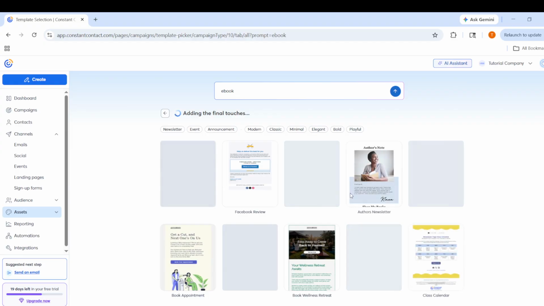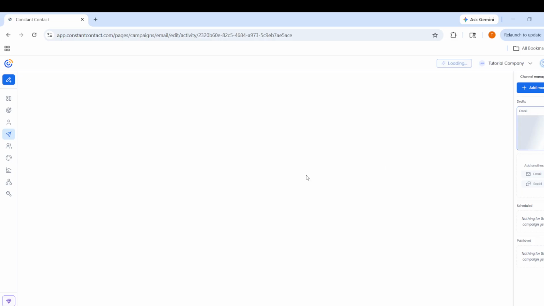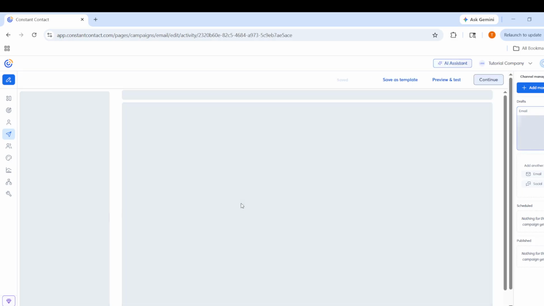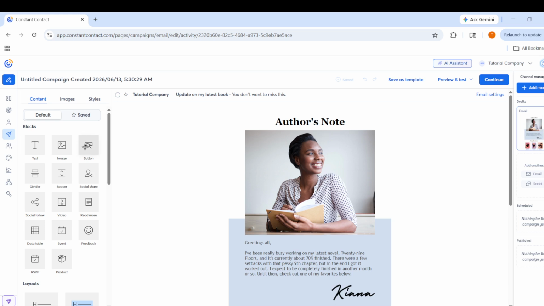After selecting your template, click Customize Template. This takes you into the editor where you can adjust the content and layout of the email. Inside the editor, you will need to add a clickable element that subscribers can use to access the ebook. To do that, drag either a button block or a text block into the layout. A button works well if you want the download link to stand out clearly. A text block can also work if you prefer a more minimal look.